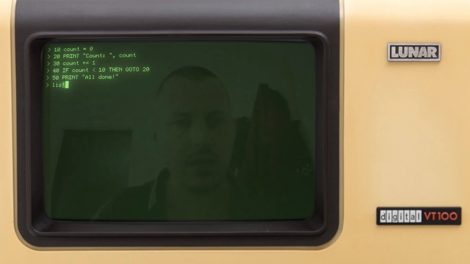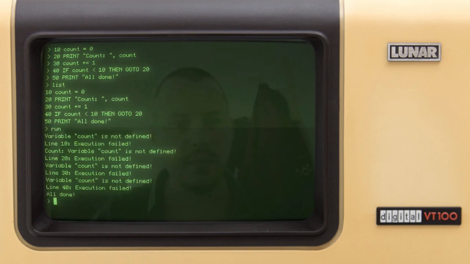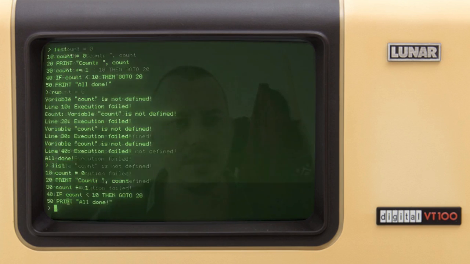So let's list our program. So here it is, and now let's run it. Okay, a variable count is not defined. Well, that's because I didn't use the keyword let. So now let's list this again. And we need to alter it a little bit.